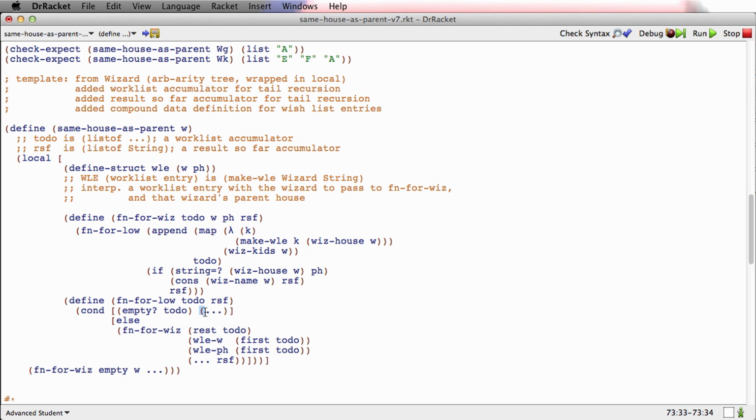Here, if there's nothing left to do, we just produce RSF. That's what happens with an RSF accumulator. And Fun4LOW, as is often the case, doesn't change the RSF accumulator. It just passes it along. Now, the RSF accumulator starts out as empty because it's a list of string.